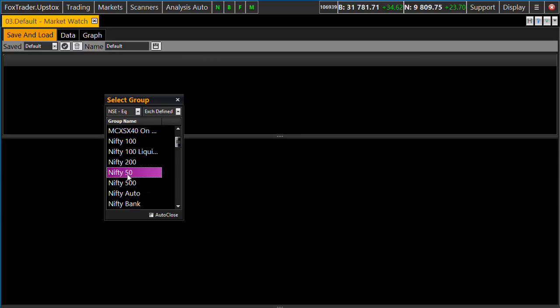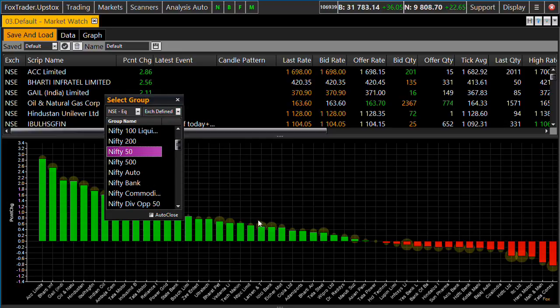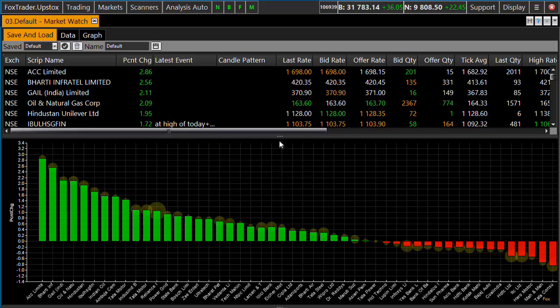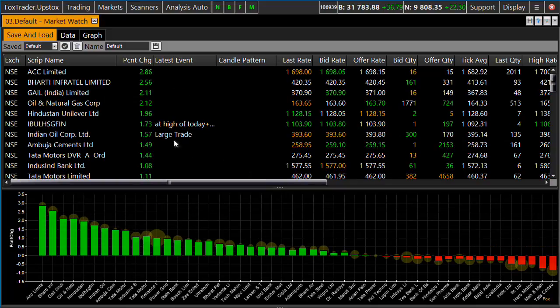So let me go for Nifty 50 here. I can go for any group, okay, from the exchange defined group that I have. So let me go for Nifty 50 here. So the Market Watch by default will open up in two different sections.